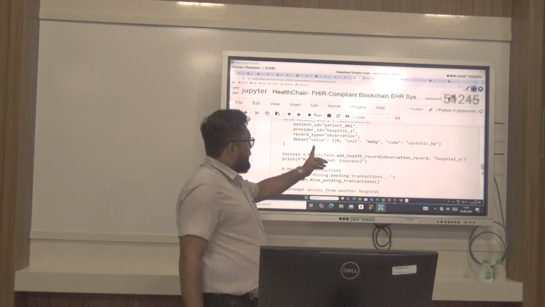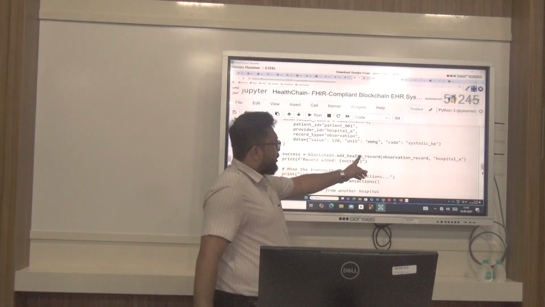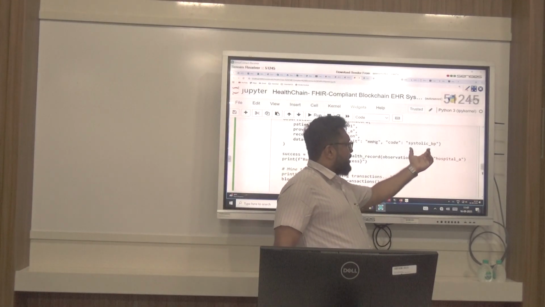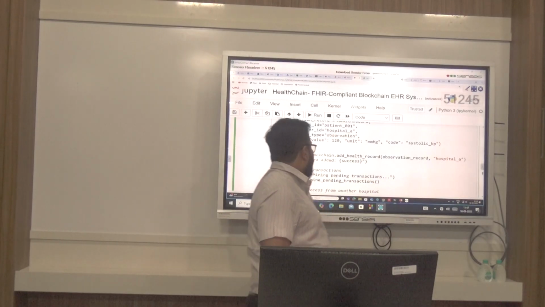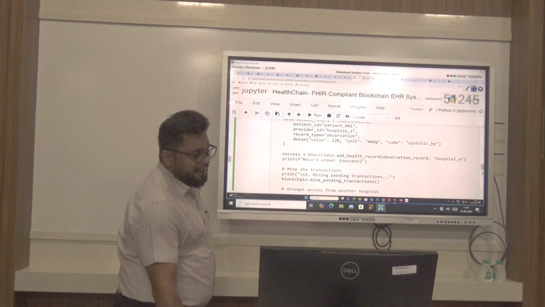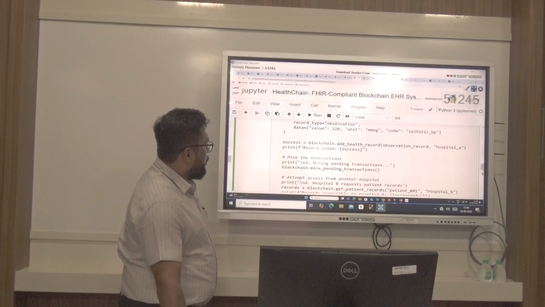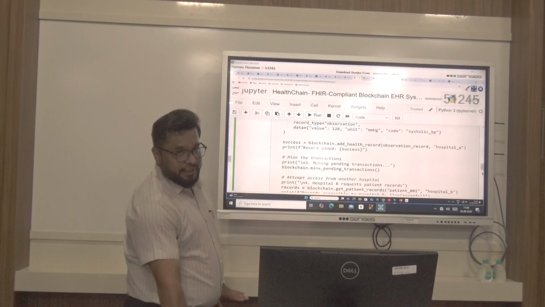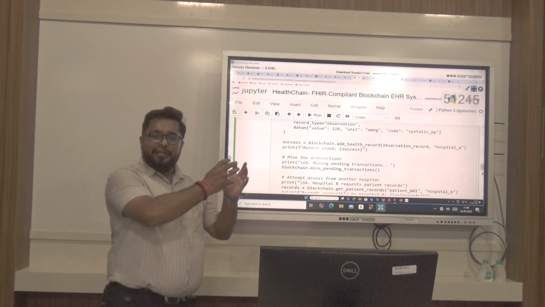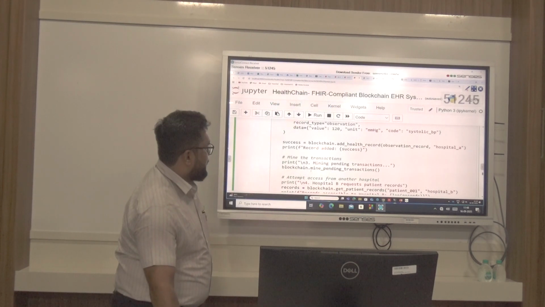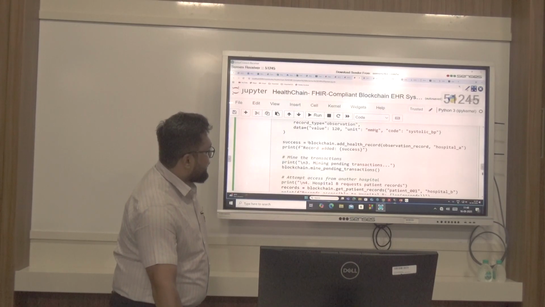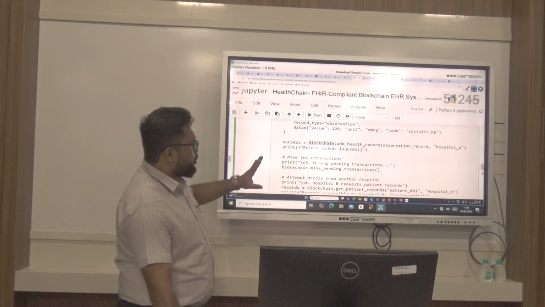So here in the blockchain, we add a health record, that is an observation, stored by hospital A, and it says this is successful. Then we'll mine the transaction. Here we create a block. We just created it, now we need to mine it. This is done by blockchain.mine pending transaction. So here we did the transaction, but it is not yet stored in the blockchain.